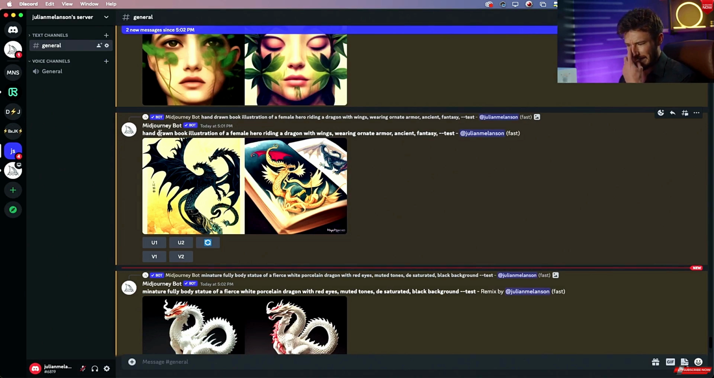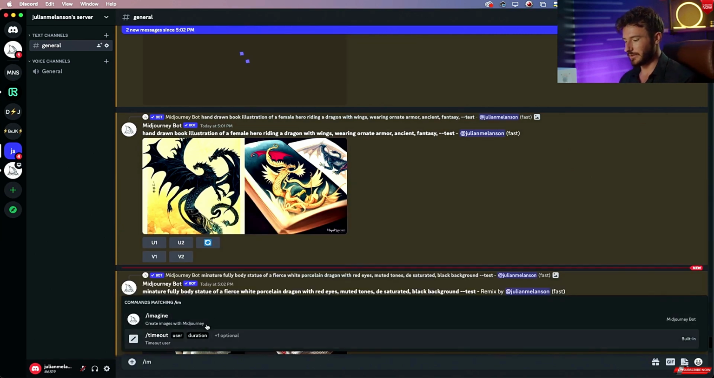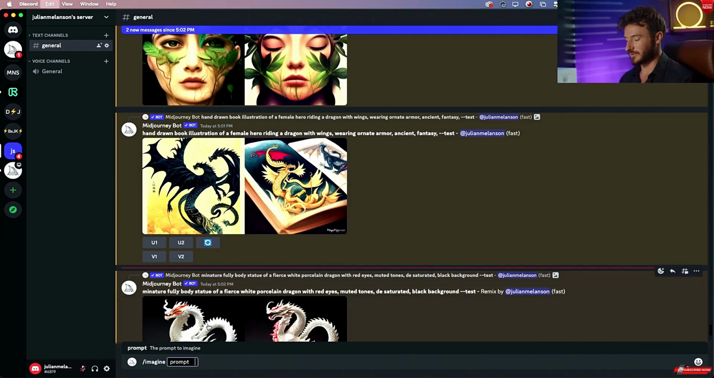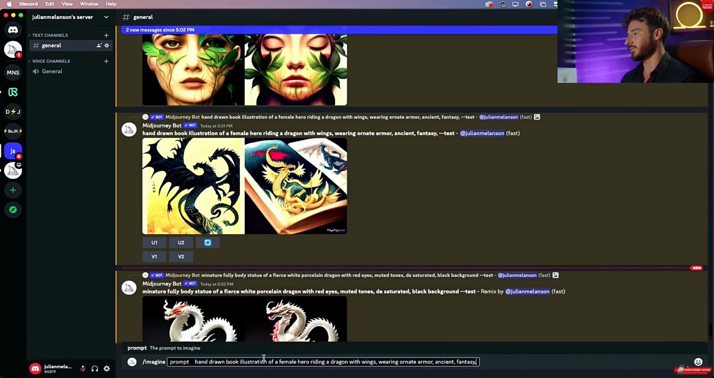But let's look at our prompt. Hand-drawn book illustration of a female hero riding a dragon with wings. Why don't we try minimizing this a little bit more? Because that might be a problem as well. Sometimes if you have too many things, like, okay, put this person on top of a horse and then they're also wearing this and that, it can be a little bit difficult. So let's try taking out the armor.